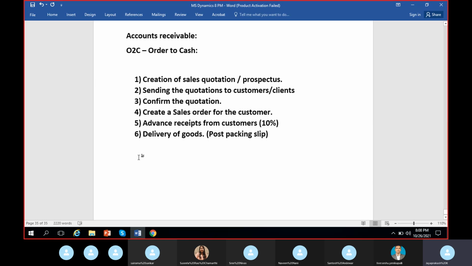Normally, when you receive the goods, you post a product receipt. In the same manner, in accounts receivable, you have a packing slip. Once you deliver the goods from your side to the customer, you post the packing slip saying the goods are delivered to the customer. Once the customer receives the goods, he might confirm that the goods are received, and we can send the invoice to the business address of the customer.